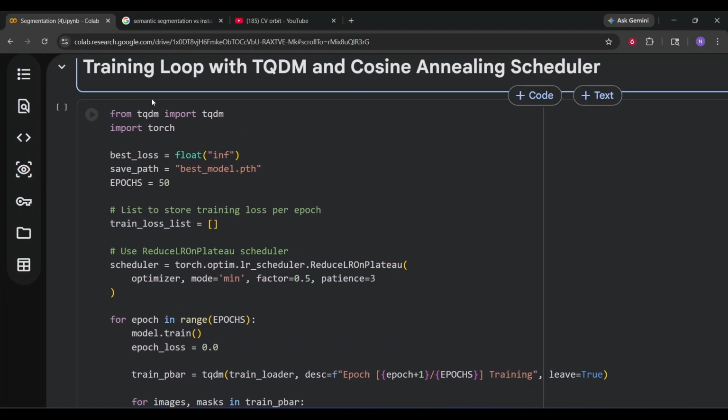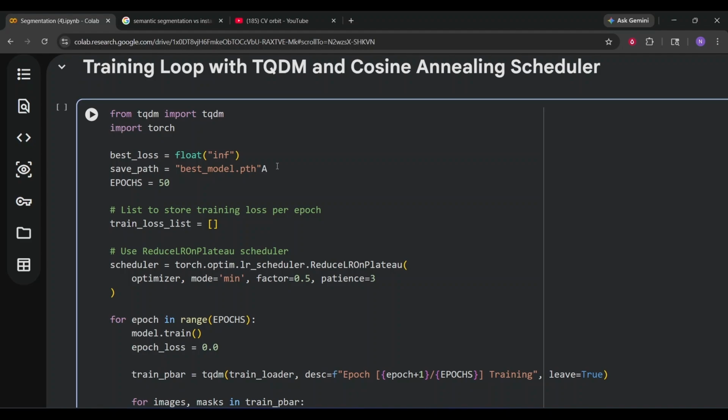For training the model, first of all, we use tqdm just for the visualization bar. Best loss just has an infinite value, because at each epoch the loss will decrease. So to save the best model, the initial best loss value will be infinite. Then the save path will be best_model.pth. And after giving the save path, that is it. Then we have epochs of 50.